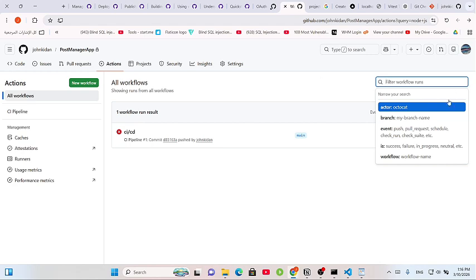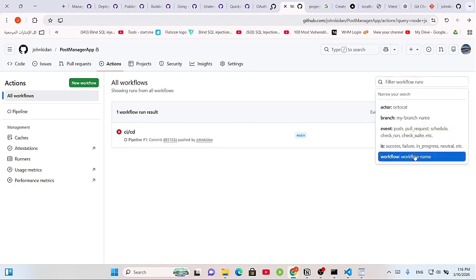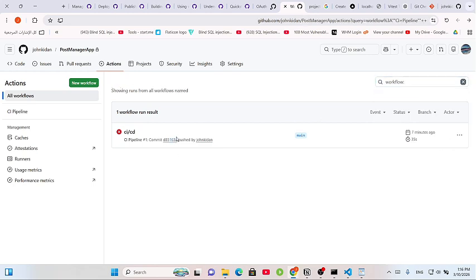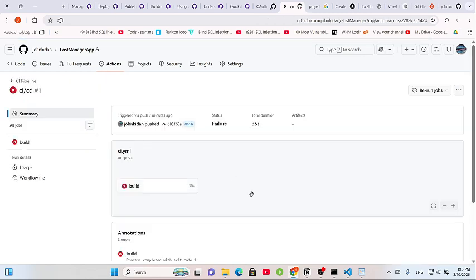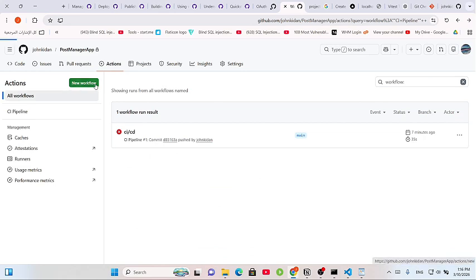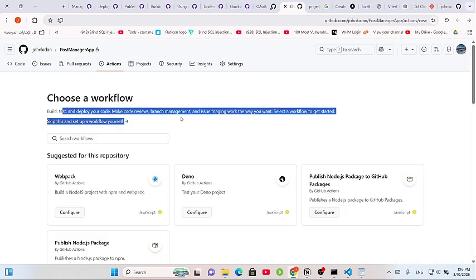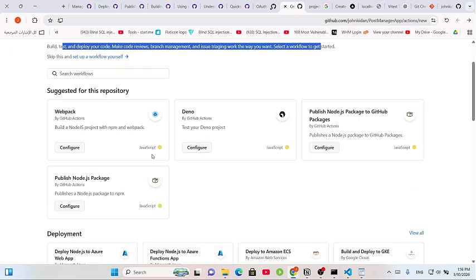Okay, the log section is not yet available. Okay, workflow type. Because we didn't have anything here, so remove this one. CI pipeline, we only have this one actually, which is this workflow run results. But there is an option to create a new workflow here. Choose a workflow: build and test, deploy, branch management, issue triaging and stuff.